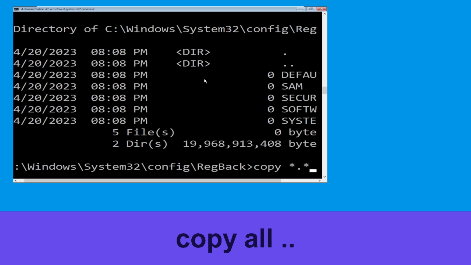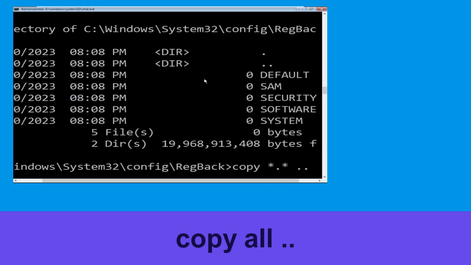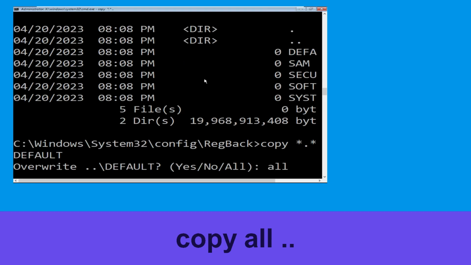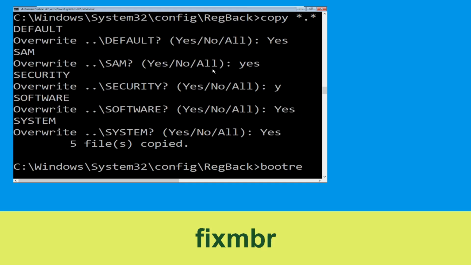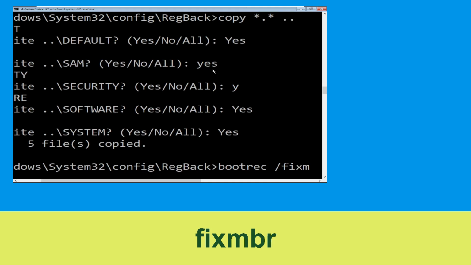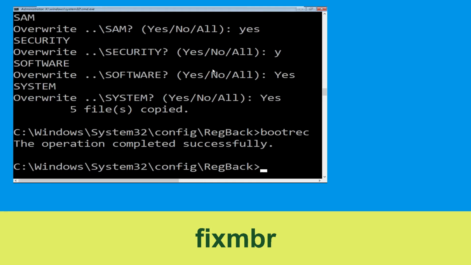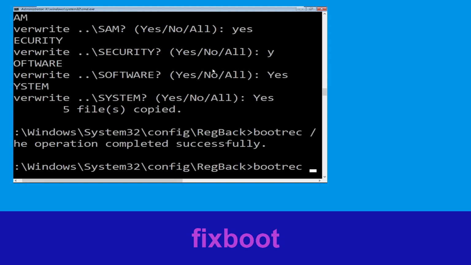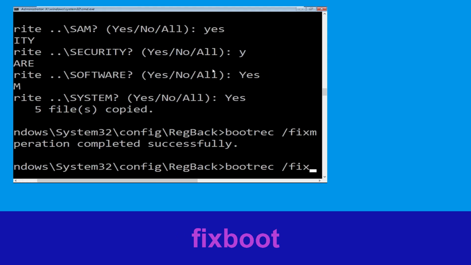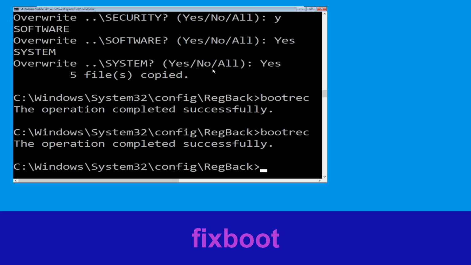Type copy * ... and hit enter. Then type all and simply hit enter to execute the command. Let's move to the next command. Type in bootrec /fixmbr and hit enter to execute the command. Now type in bootrec /fixboot and simply hit enter to execute the command.